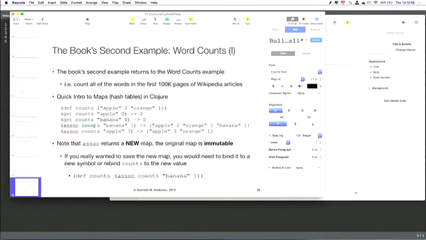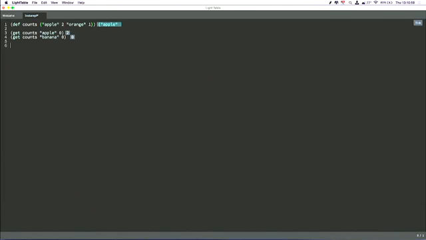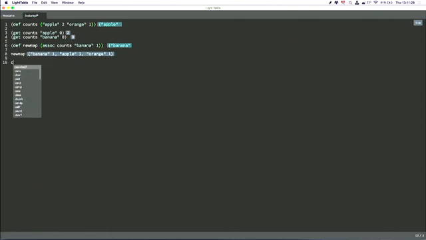And now let's associate counts banana. And so what we have is the original map hasn't changed, right? But this creates a new map that has banana in there. If I want it, I have to do a def again. I have to say def new map, like this. And now down here I can say new map, which is that map, and then counts, which is still unchanged.